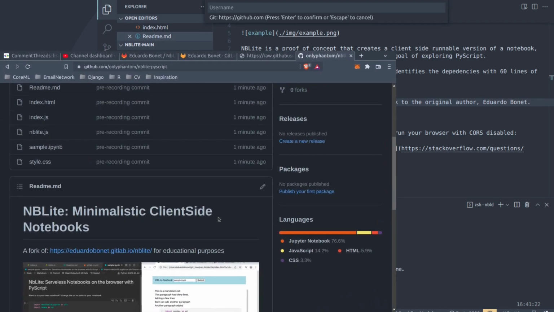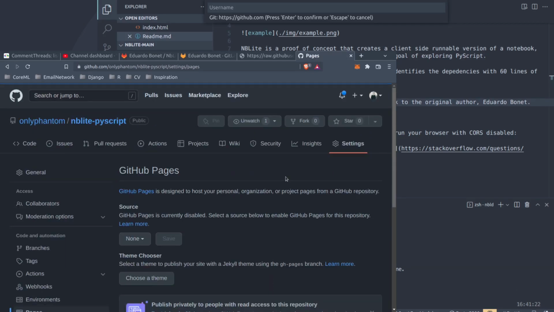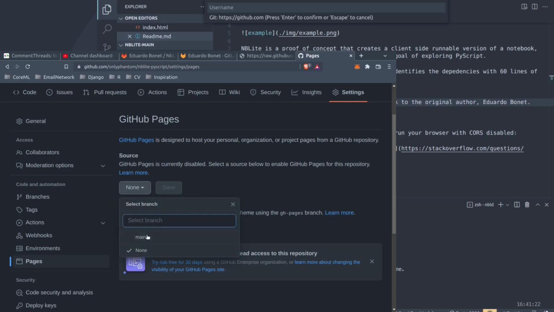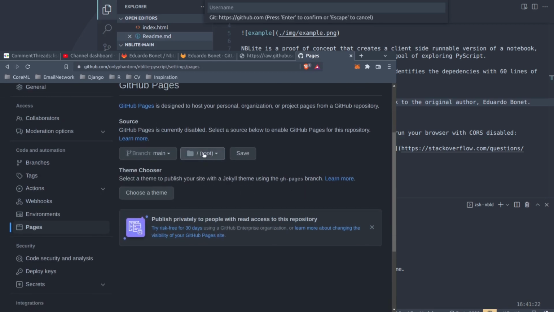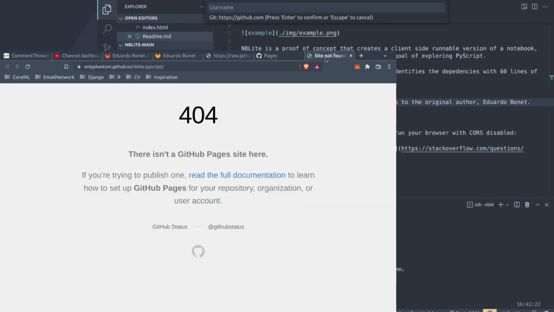Now we're going to bring this back up. Click on settings, click on pages, and this is where we set up a page. So I'm going to say main, and this is root, this is fine. I'm going to say save. Open link in a new tab. Okay, we don't have this yet, and we're going to set that up.